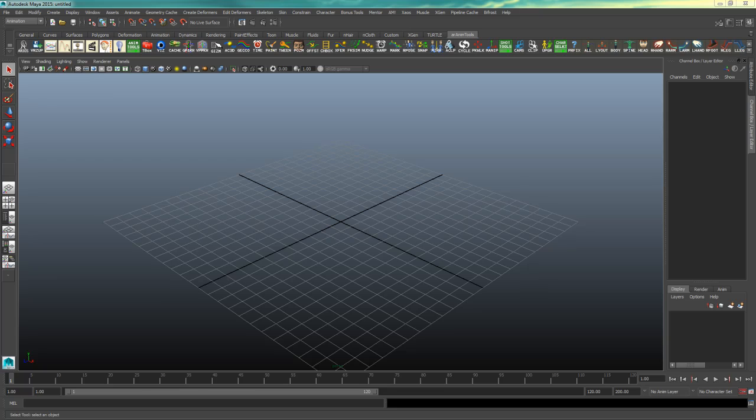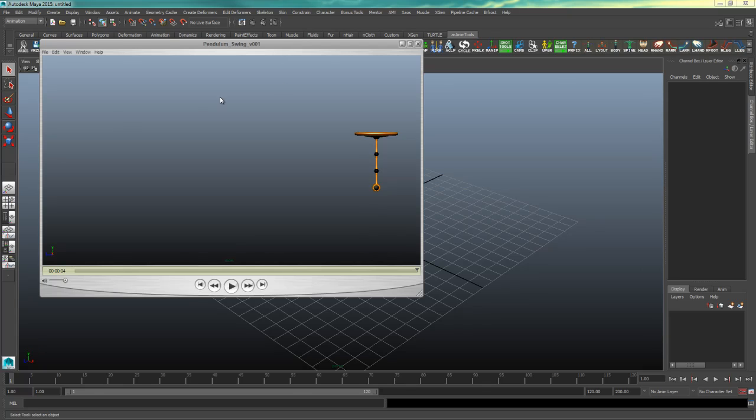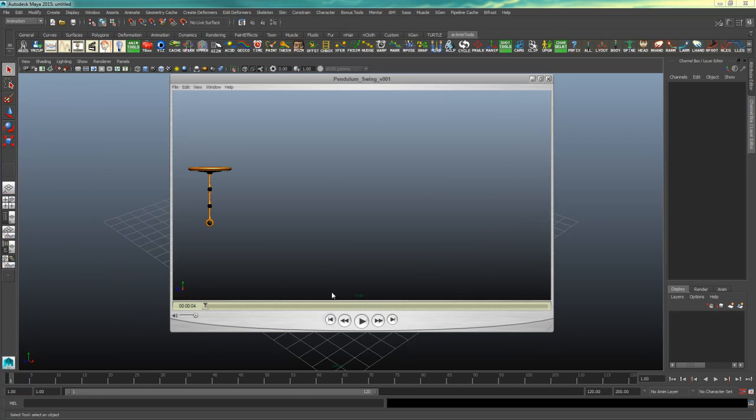So first what we're going to do is take a look at what we'll actually be making once this video is loaded. We're going to take this pendulum, we're going to move it from left to right and have the arms drag and overlap. Play that one more time.